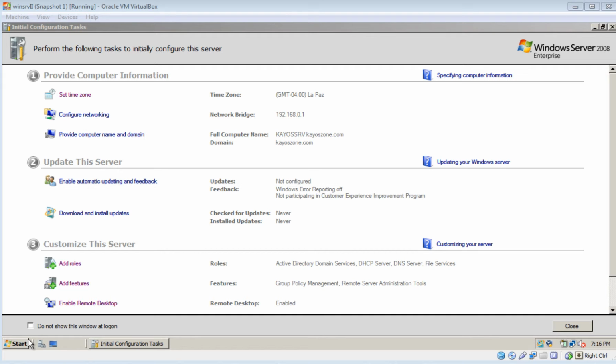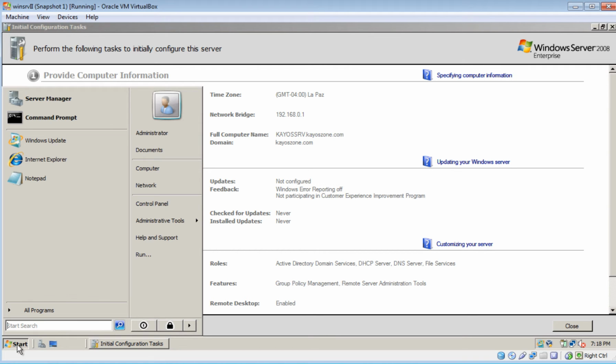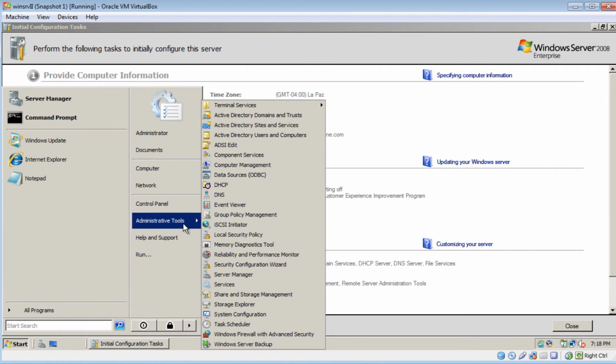So let me show you how to set up a group policy. What we'll need to have are multiple users set up on the server itself. Just like in our working environment, you'll have multiple users accessing different PCs. So I'll set up a couple users and show you what's going to happen. We'll go to Start, Administrative Tools, Active Directory Users and Computers.